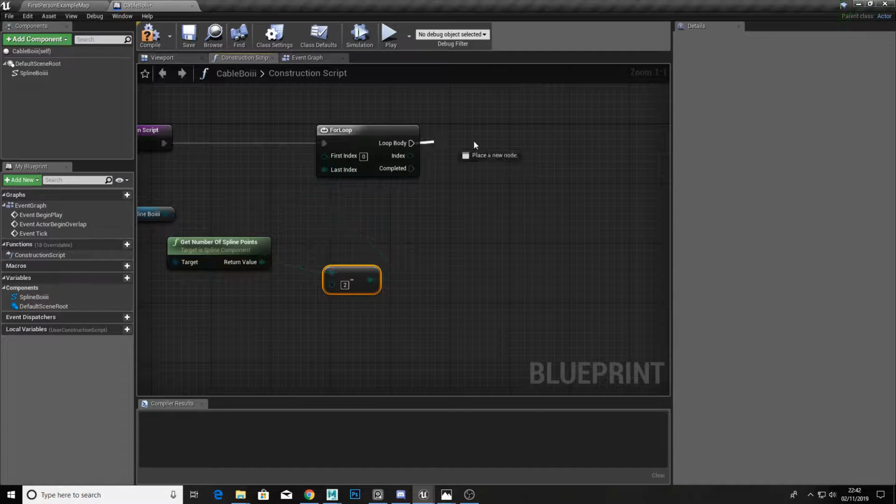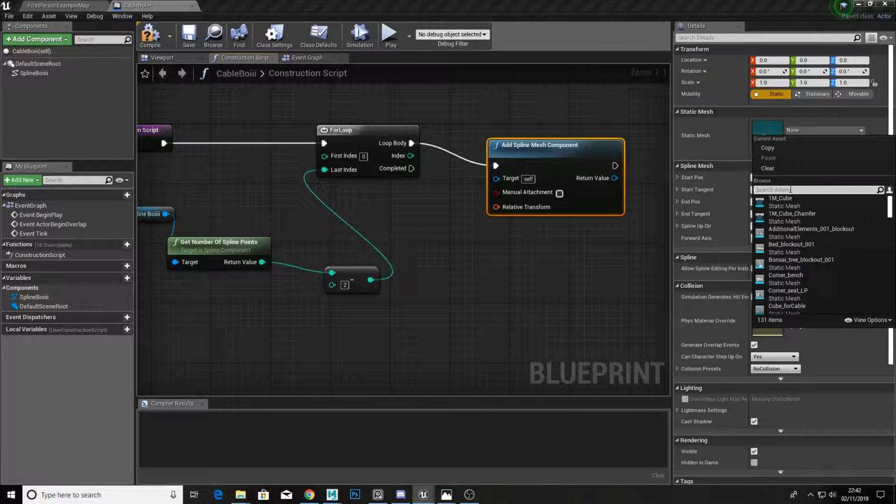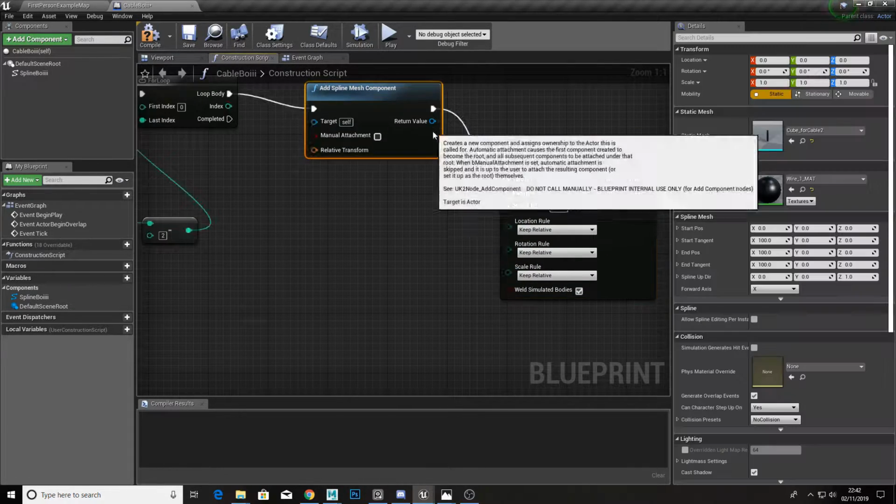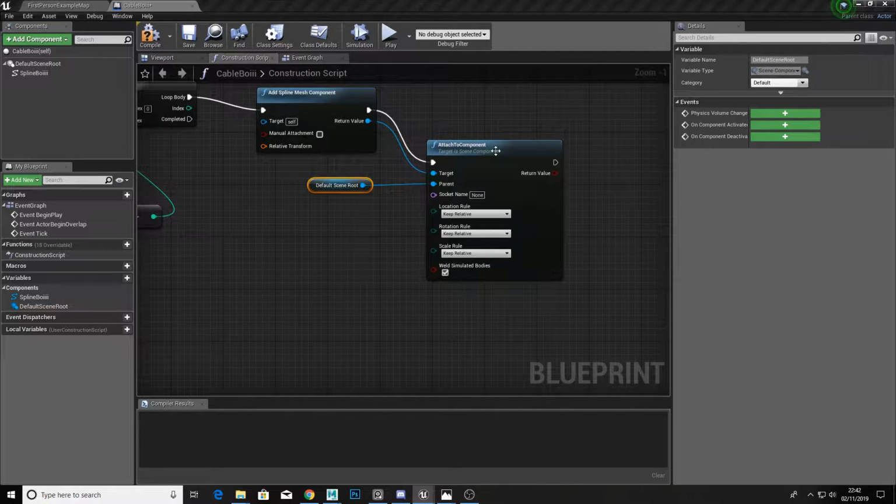Then add a spline mesh component. This is going to be our object that appears between the 2 points. Select the mesh one from the dropdown. Now attach the component. Make sure it's a scene component. Set the spline mesh as the target and the scene as the parent.